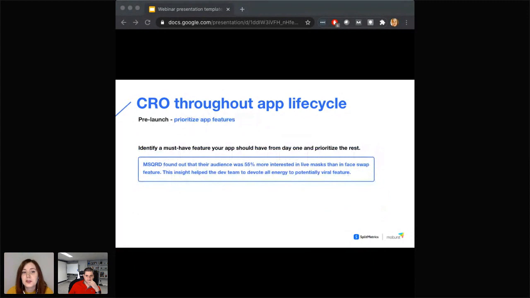And you can prioritize sub features. So you can choose a must-have feature and then prioritize the rest. Let's get back to Masquerade as an example. After deciding to create a face mask app, their team kept on testing and found out that the audience was 55% more interested in live masks than in the face swap feature. This insight helped their dev team devote all energy to a potentially viral feature, and it worked.